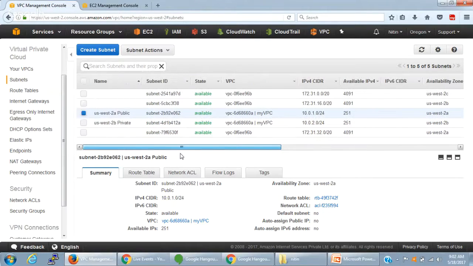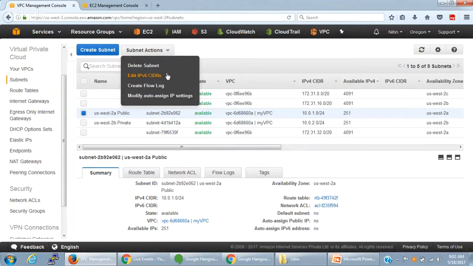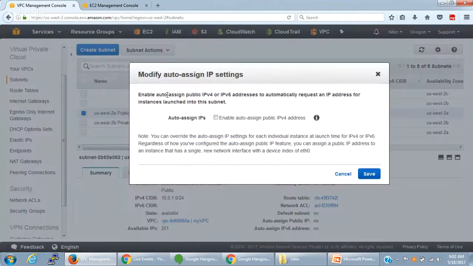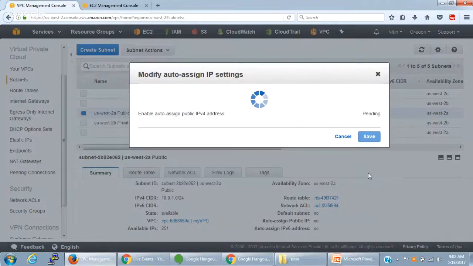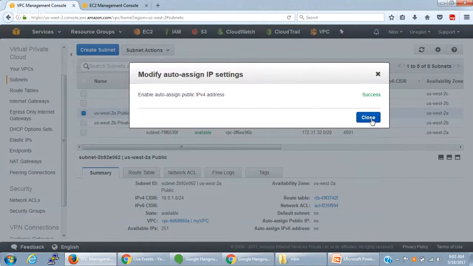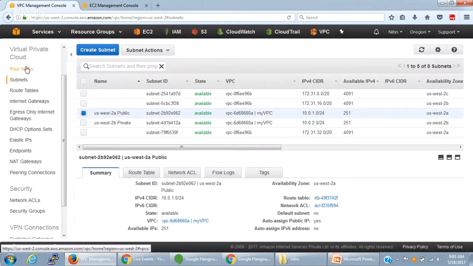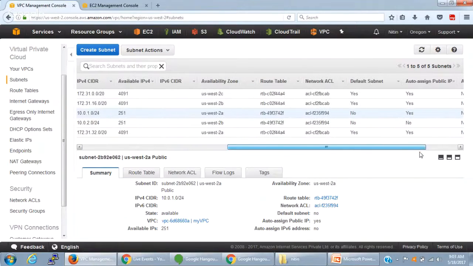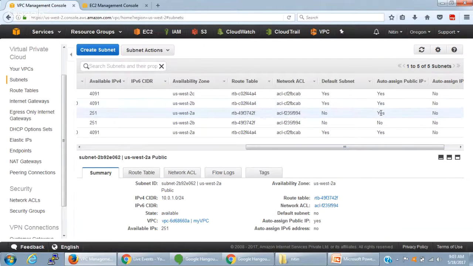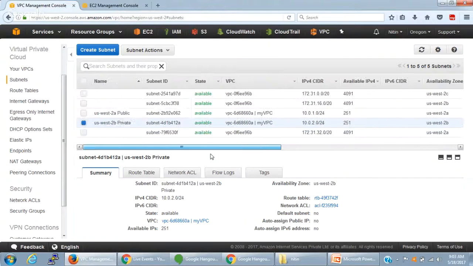Okay, so what I will do, I will change the setting for my public subnet and say modify auto assign IP address. We'll say yes here and save it. Okay, so what I did so far, one VPC, two subnets. I have changed the setting for my public subnet so that when I launch an instance in my public subnet, it will get a public IP address automatically, and there is no public IP address for my private subnet. The setting for this is no. I don't want any public IP address for the instance which I will be launching in my private subnet.